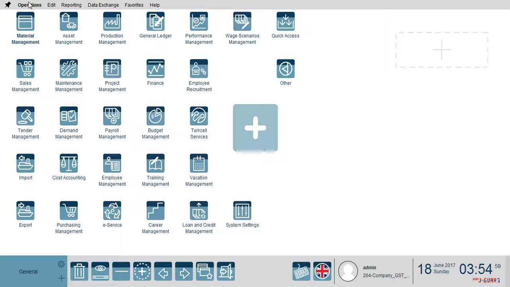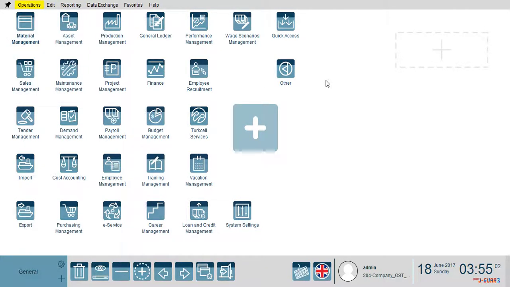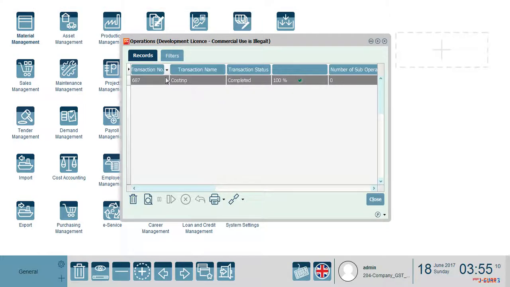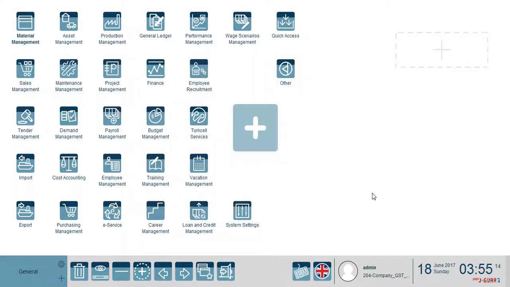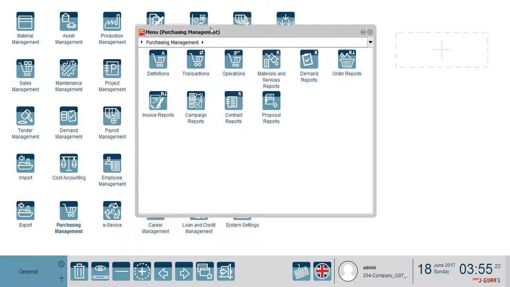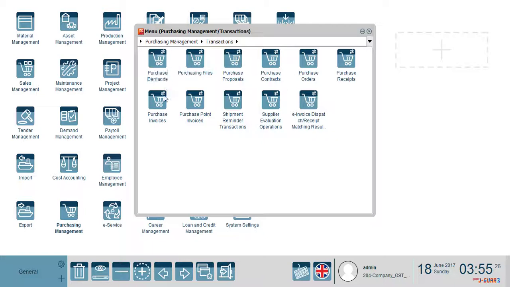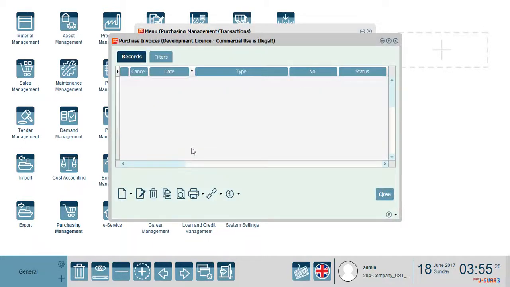You can check the status in the operations, then click on operations. You can see it is completed. The operation, costing calculation, is completed. Now let's go first to purchase management. Let's see what the unit cost value is that was added. Go to transactions, purchase invoice.